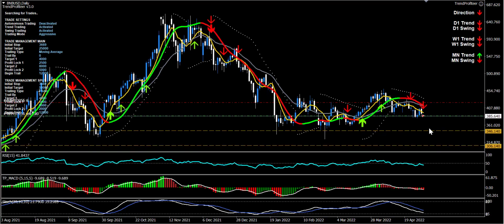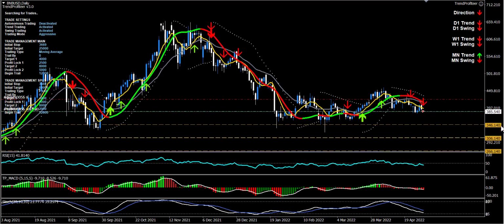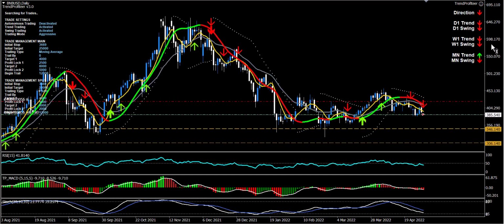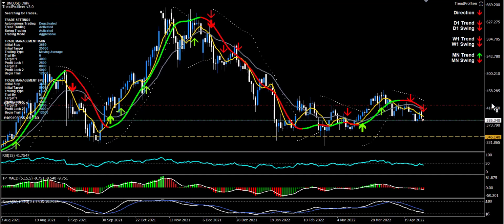I'll just squeeze that down. So we've got our profit lock targets in place, and that's 1, 2, 3. That's where the stops are going to be moved at every one of those points, and it's looking good.